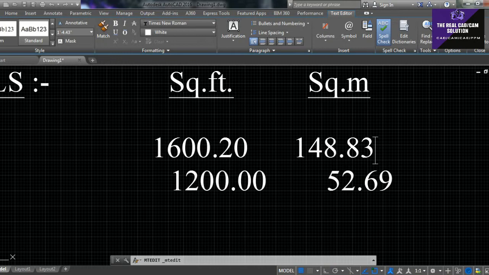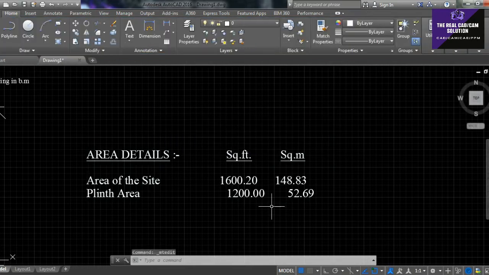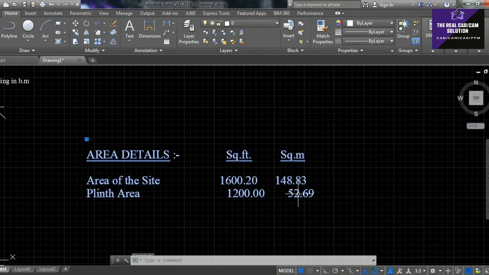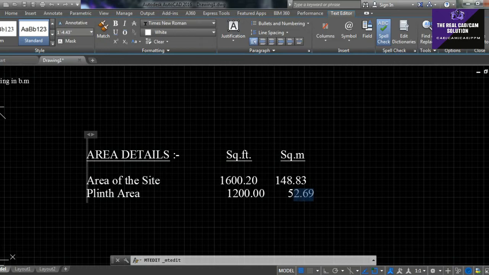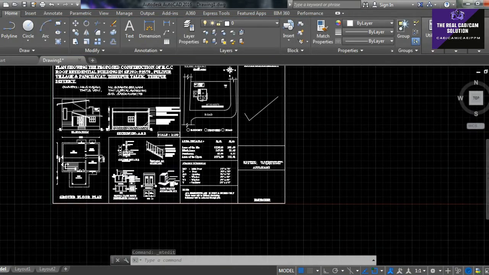Then I go to my plinth area, 1200, divided by 10.75. It's 111.62. So here I completed my area detail. Here the column detail is completed, and then I choose this also the same way.